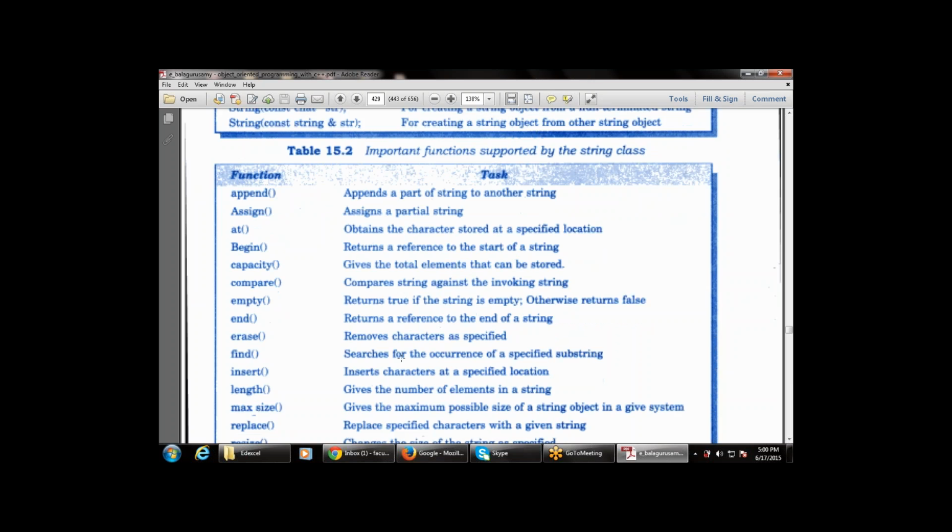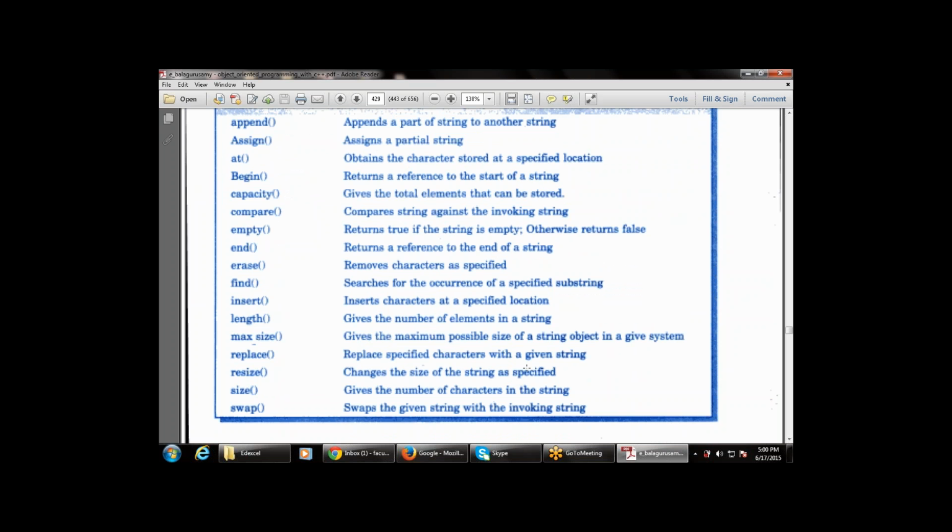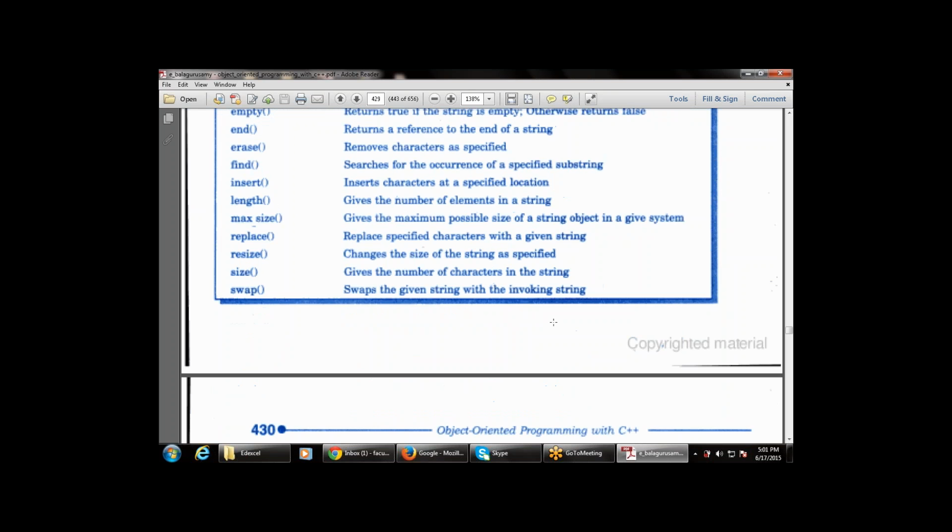Then max size, that gives the maximum possible size of a string object in a given system. That is, what is the maximum possible size that is available in the string. Then replace, that replaces the specified characters with the given string. Then resize, that changes the size of the string as specified. Then size, that gives the number of characters in the string, that is, how many characters are available in the string. Then swap, that swaps the given string with the invoking string, that is done by the swap function.